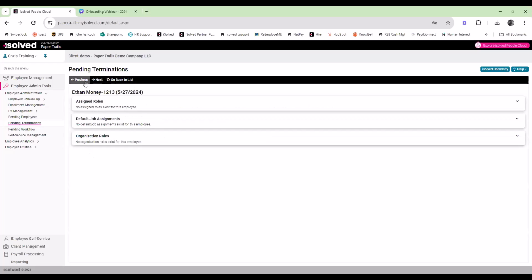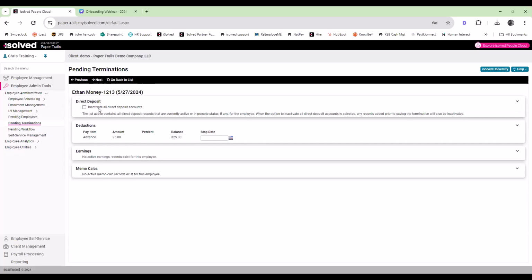If there were any roles, if they were assigned as a manager, it would show that in here. So you could reassign those employees to another manager. This one does not have that. But certainly you could inactivate all their direct deposit accounts, which we generally recommend that you do, because if an employee comes back, you probably want to make sure that their direct deposit information is correct when they return, right? You don't want their first check to go into an old account that's been closed and delay that.